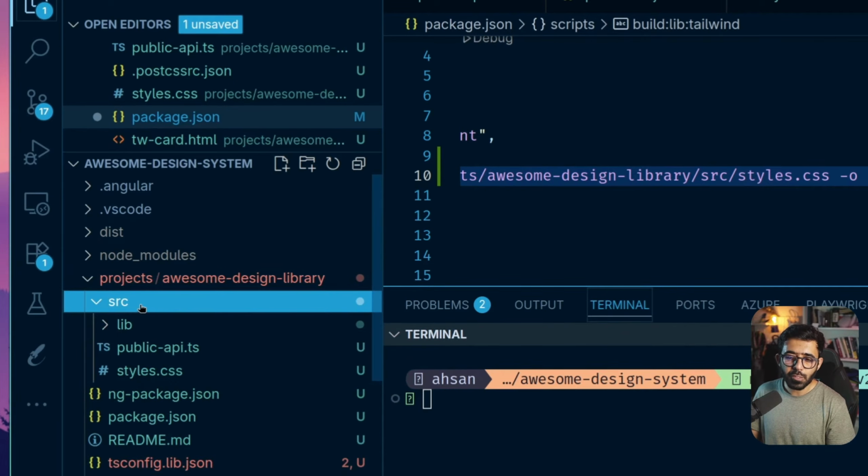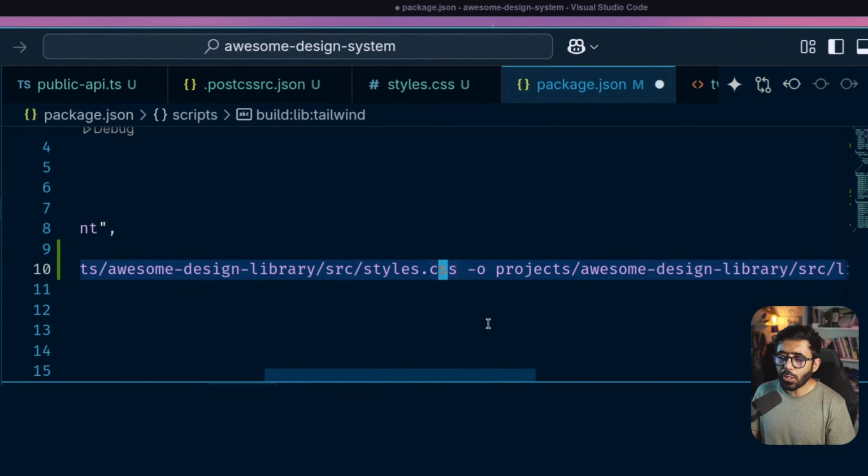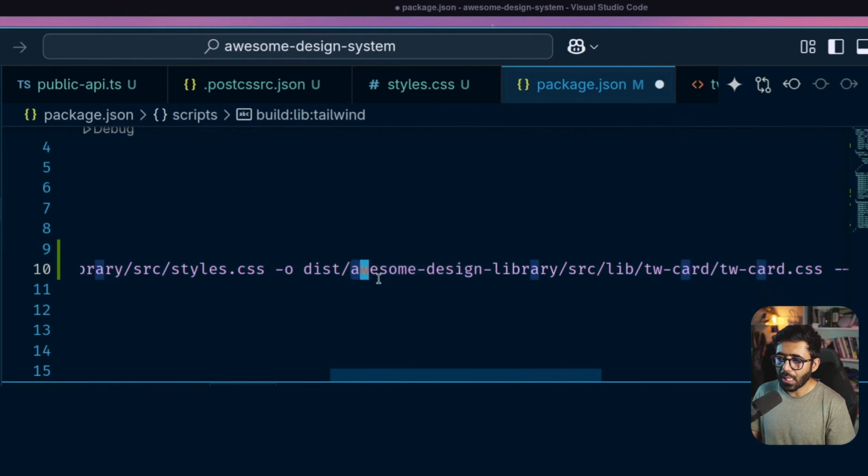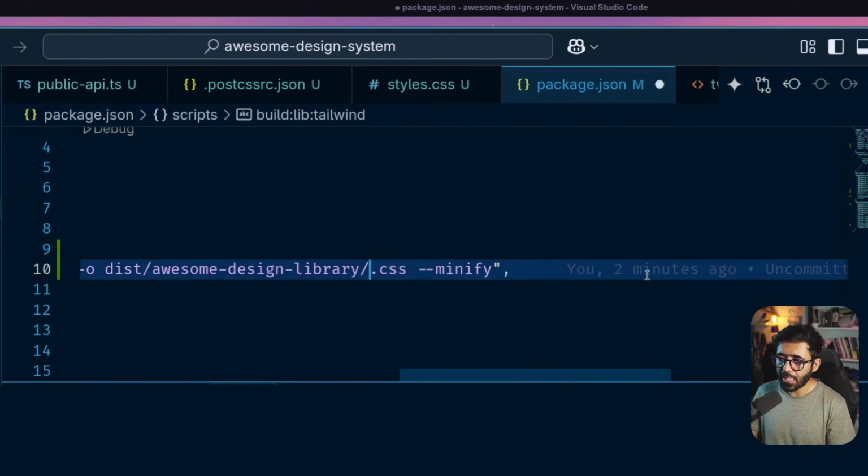So if I go to this folder, we have source, and then inside the source, we have styles.css, right? And when we talk about the output, it's going to be dist and inside it the name of the library. So the folder should be this. And then we go ahead and say it should be styles.css, and we add minify.